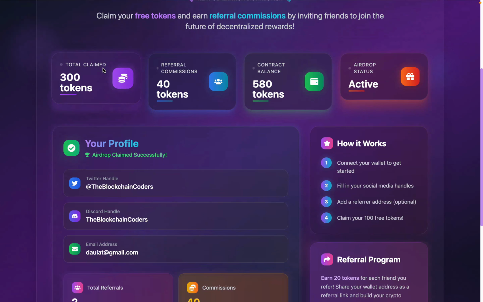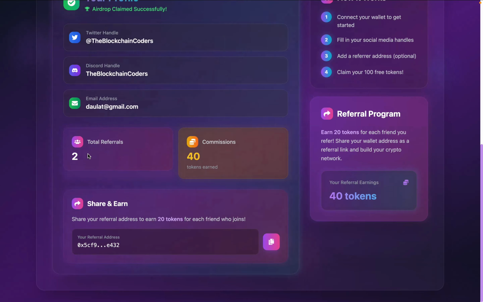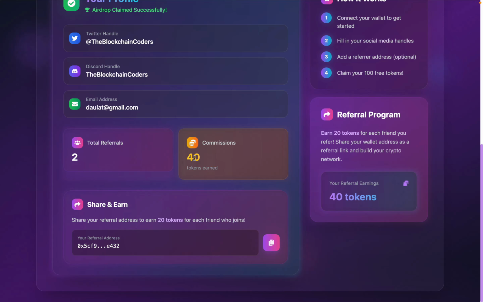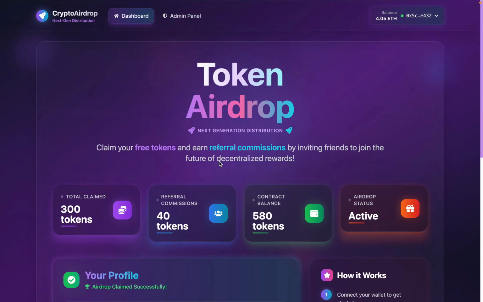So we have 300 token claim as an airdrop, 40 token as a referral. You can see the token is left in our contract because we have paid the airdrop and we have paid the referral 20 token. You will find that currently you got 2 referral and you got 40 token as a commission.